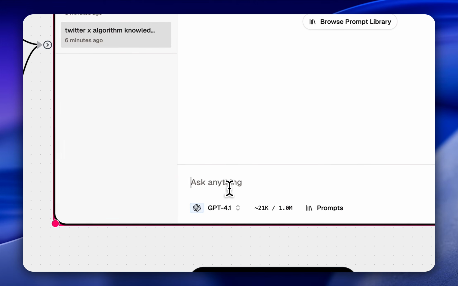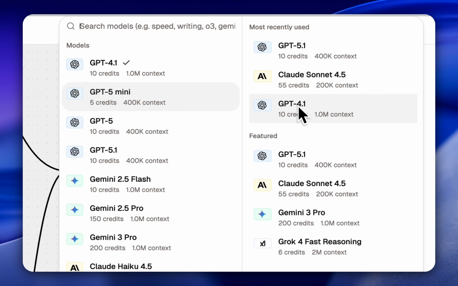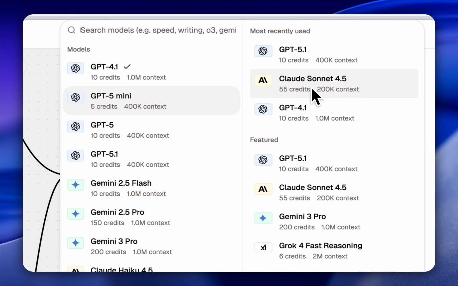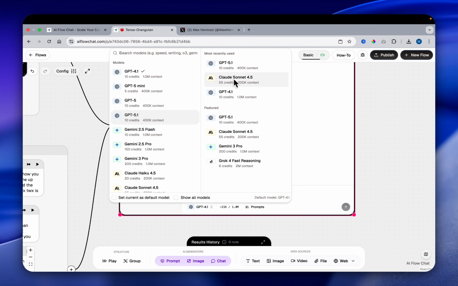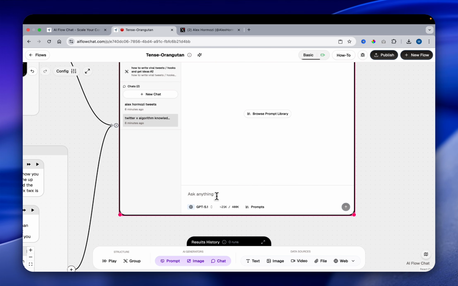But when you click here, you can choose from different AI models. You can see when we take Claude Sonnet, it will take 55 credits, more than if we use GPT-5. So I would mostly use Claude Sonnet if I need to write huge blogs or something like that, really quality writing. But in this case GPT-5 would do the job very well.